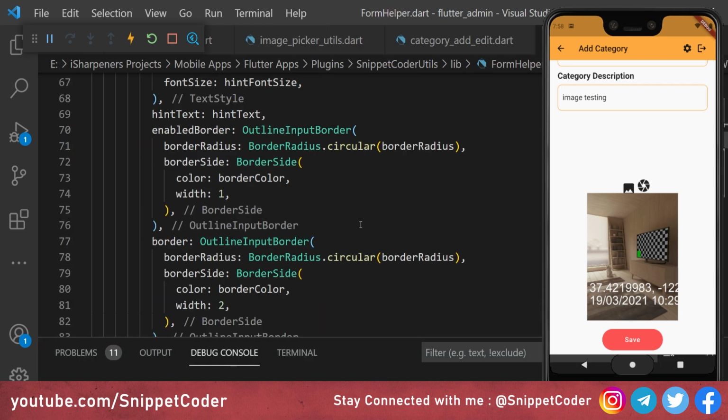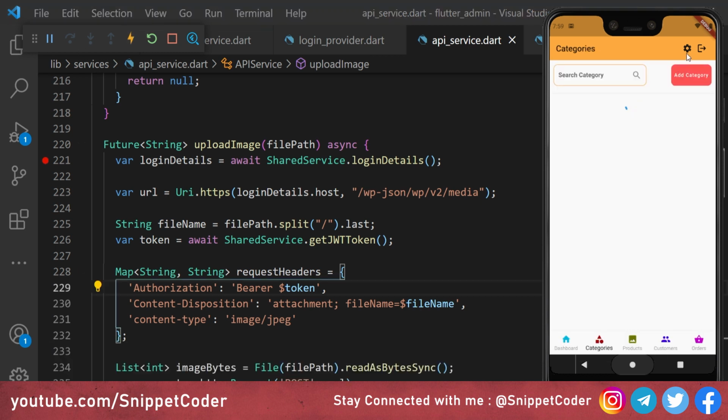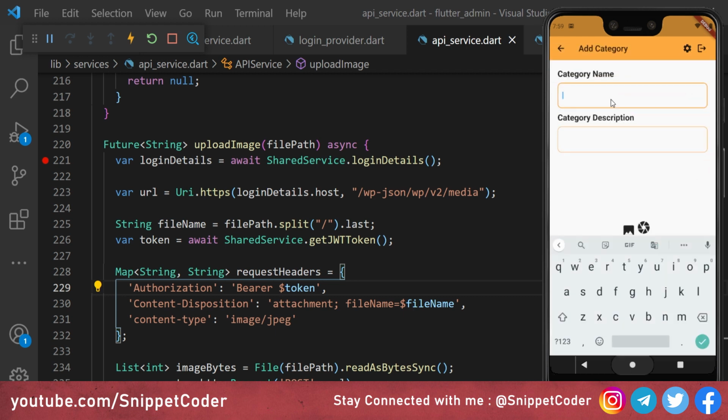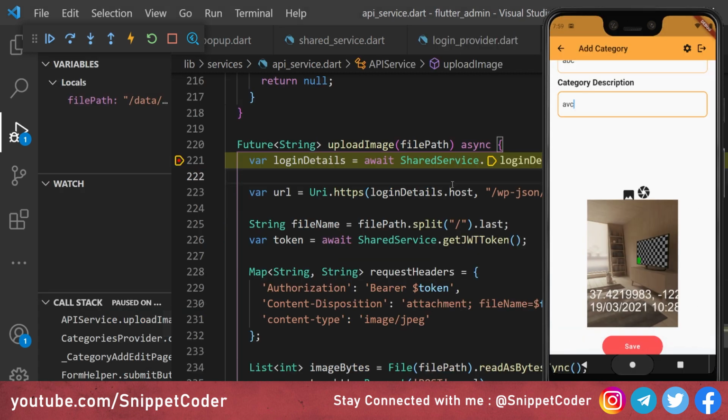So let me put a debugger here in the upload image. Before that we have to make sure we have the JWT token. So we have that JWT token. So if I click on add category, and here we will put ABC, and here also ABC, and if I select the image here, now if I click on save, the debugger is coming here.